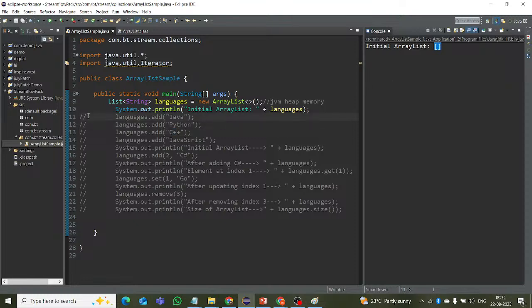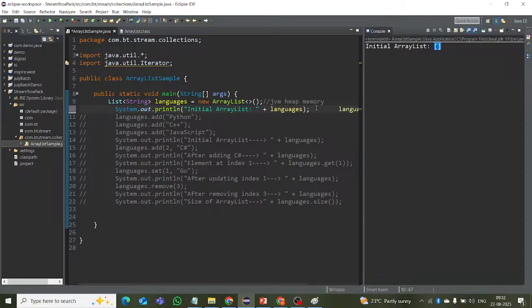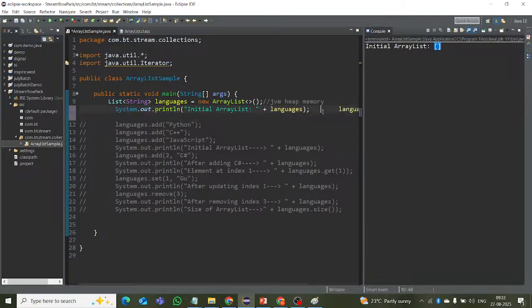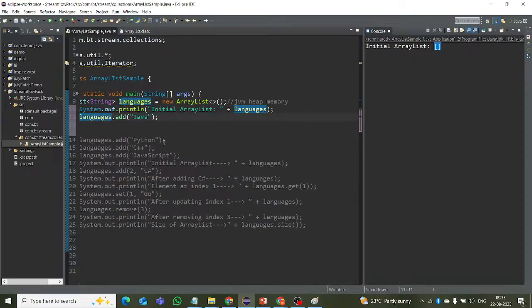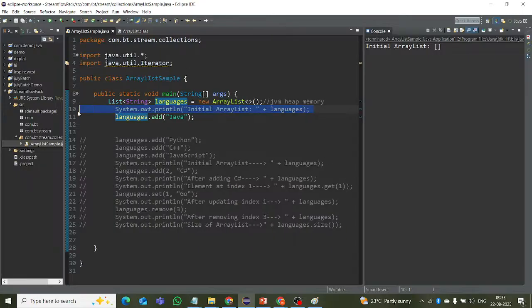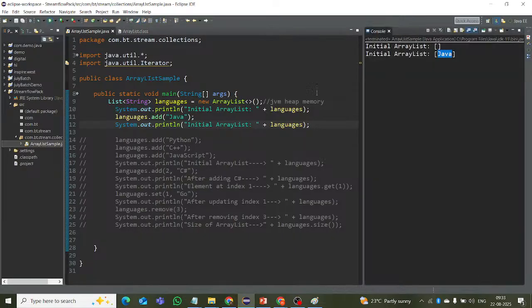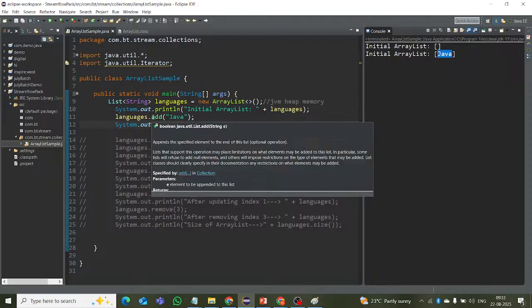Suppose let me add one element by using the add method. Let me just copy this. Okay. Hit enter. See now, let me run this code. I added Java. Okay, I have to print, right? Then only it will show. System.out.println. I just added. Now see, let me run again. What is available in the ArrayList? Java.